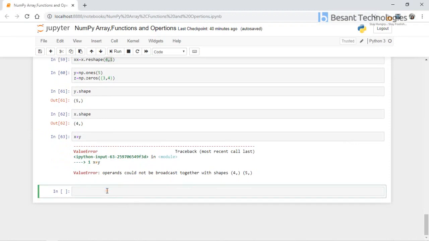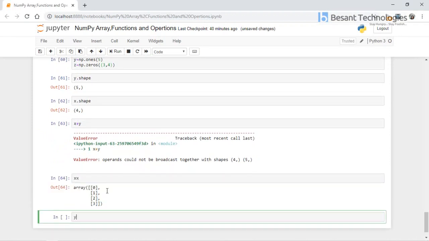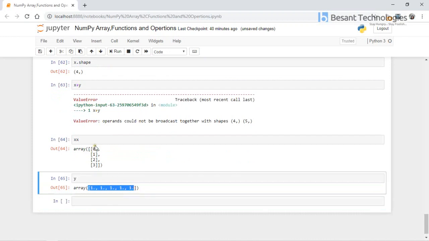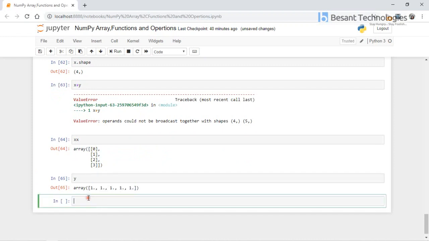So let me print xx and I am just printing y. So now we have values like this. Here we have 5 and here we have almost 4. So now when I am planning to add these, what I am going to do is xx plus y.